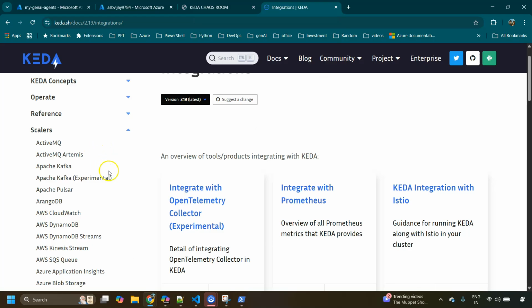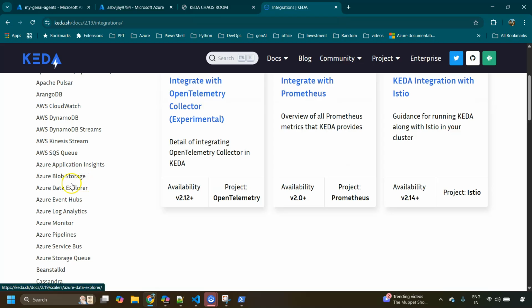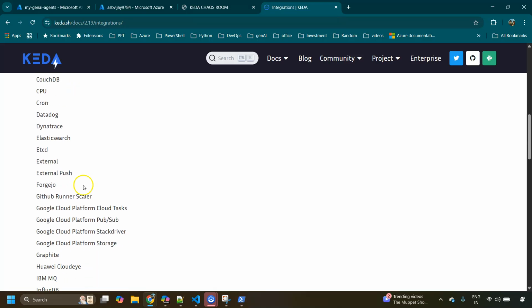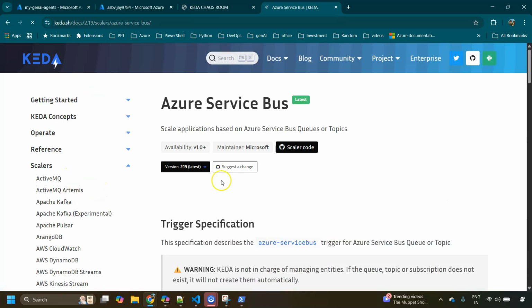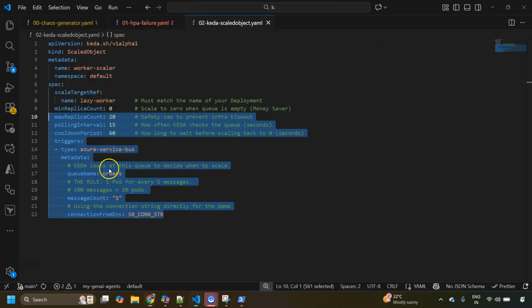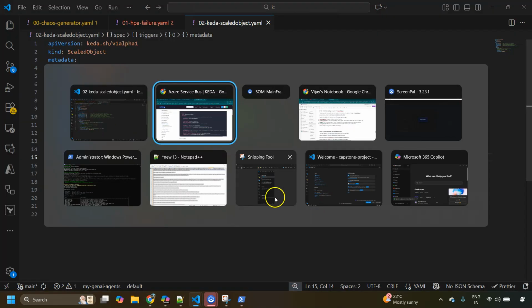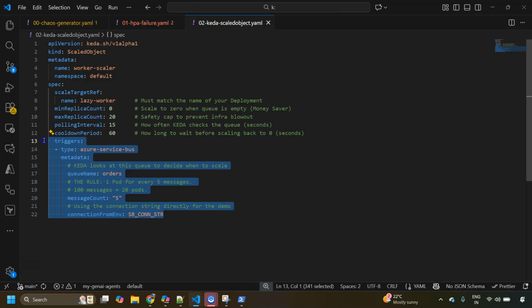Look at this. How many kinds of scalers KEDA supports? Any messaging queue that you might be aware of or have ever worked with in your life, you will most likely see it over here. Out of these, we are interested in Azure Service Bus, right? And this is how we landed at this trigger. Now you understand, right? So type is Azure Service Bus, queue name is this, and then all other arguments. Based on the queue that you are using in your project, you might want to change this trigger accordingly.